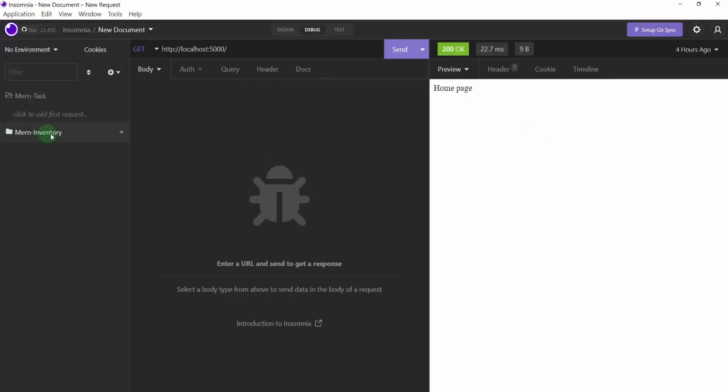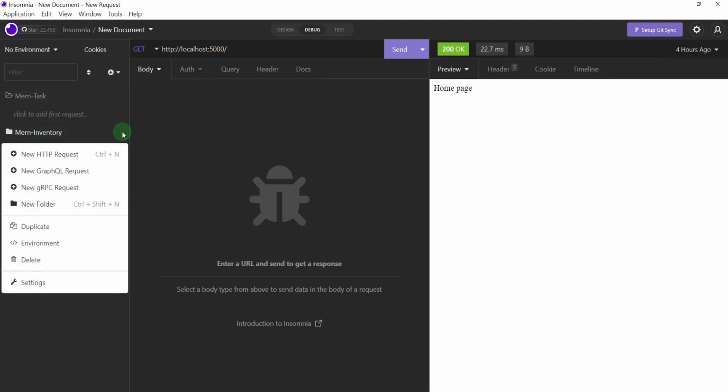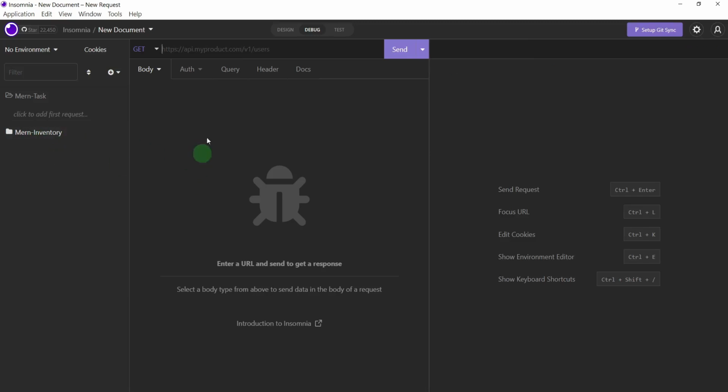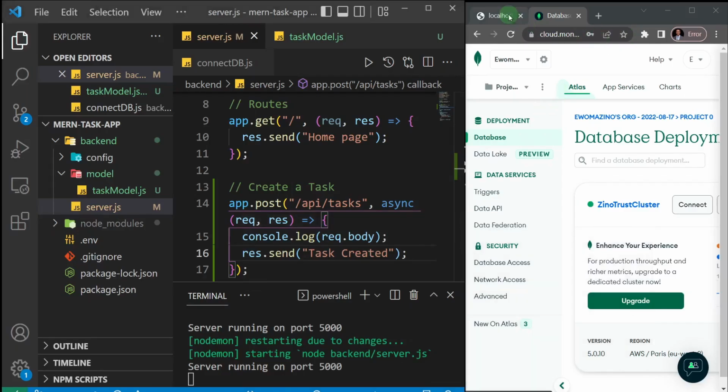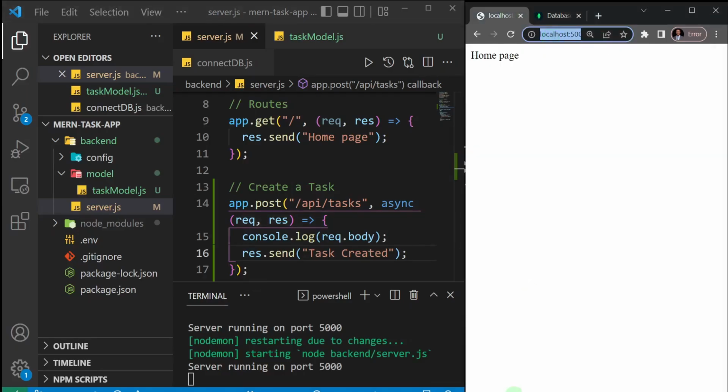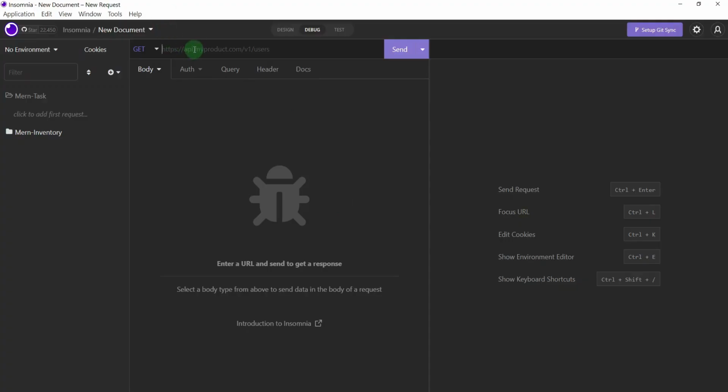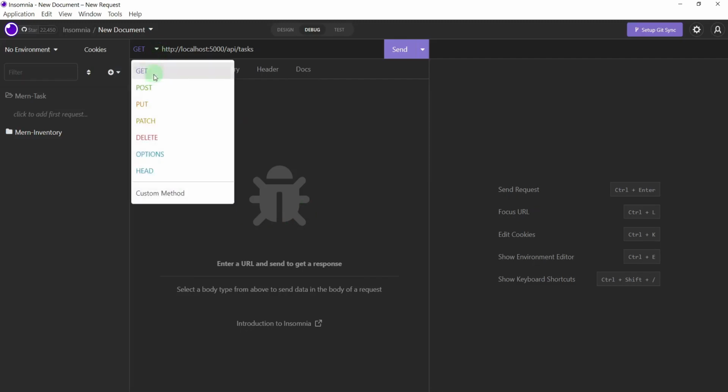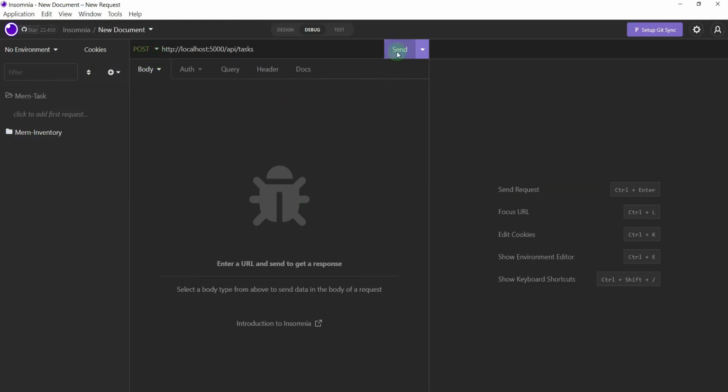All right, so you see here we have the folder. If you click on this arrow here, then you see the option for new HTTP request. Go ahead and click on that. And then here you can now put in the URL that you want to test. I don't want to have to type localhost 5000, so let me just grab that from here. I'll copy that and bring back my Insomnia and then paste that in. So it's localhost port 5000 forward slash API forward slash tasks. All right. And what kind of request is it? It's a post request. So make sure you select post and then go ahead and send.